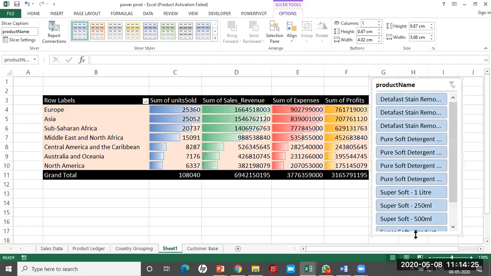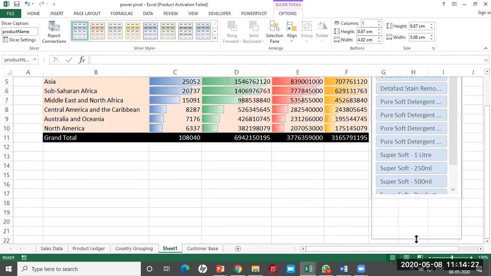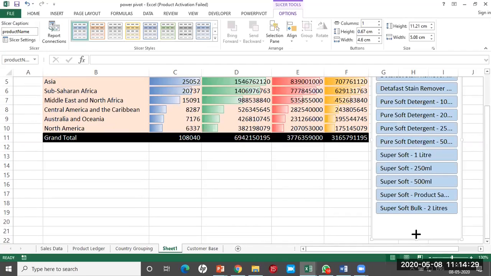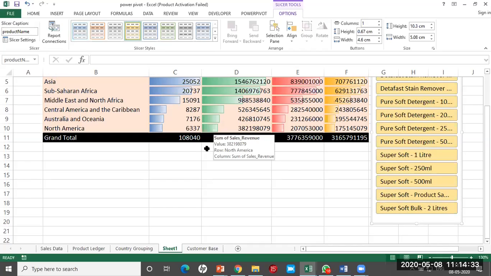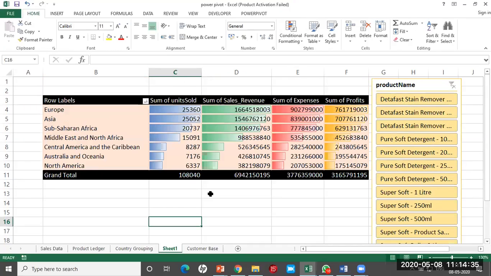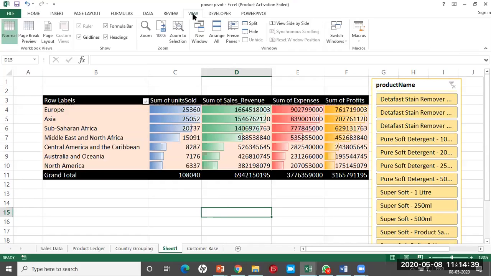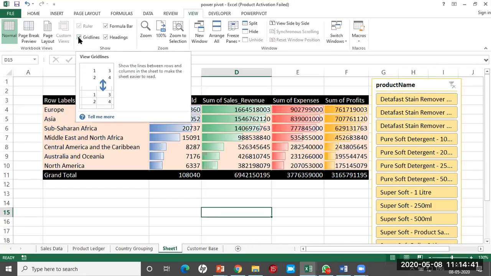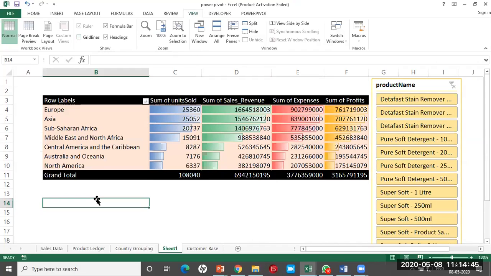Let me put it in yellow color. And let me remove the grid lines. So click outside the pivot table, go to the view menu, and remove the tick mark against grid lines. So our table looks clear. Now when you click on any product, you can get any details for you.